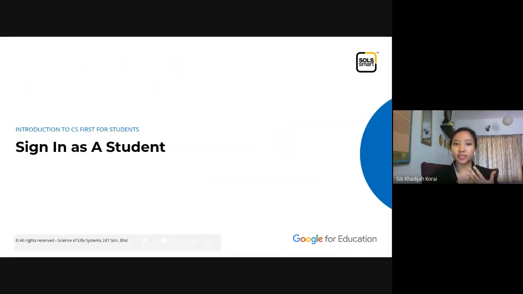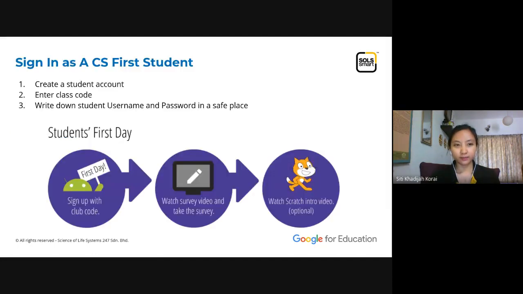So this is for the student. How can they sign in as a student with the program? The student first needs to create a student account. When they go into CS First, they need to choose student, and then enter the class code. Once the teacher has created their class, they will have their class code, and the teacher needs to share it with their students. And kindly remind your students to write down the username and password in a safe place so that they can remember and log in to the website again in the future.